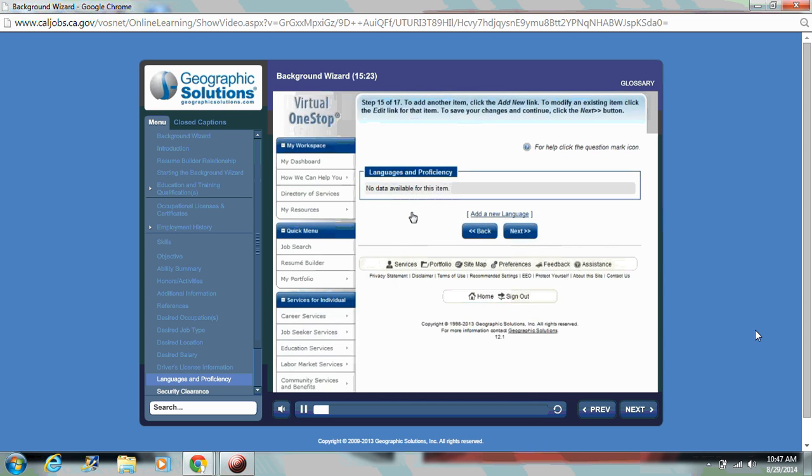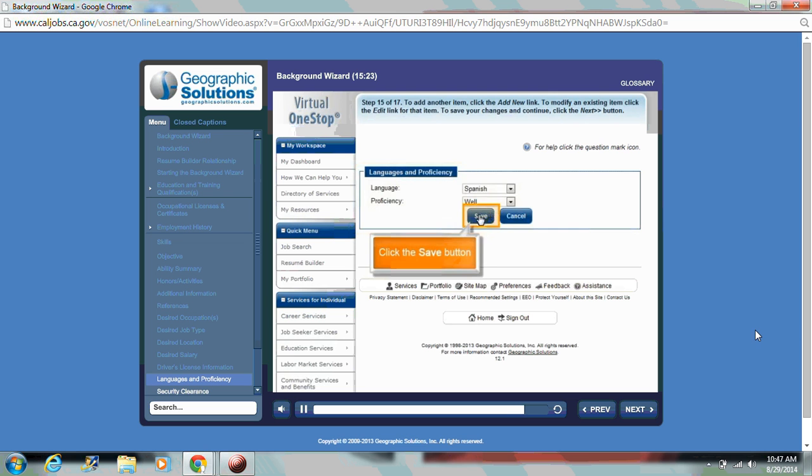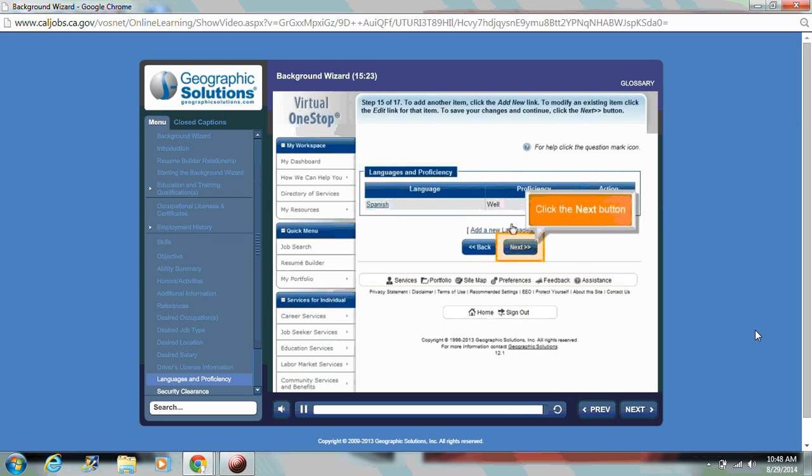This section lists the foreign languages you speak and your proficiency in those languages. If you speak a language other than English, click the Add a New Language link to add information about your other language ability. The system will then display lists allowing you to select the language and the proficiency, or how well you speak that language. Then click Save. Click Next to continue.